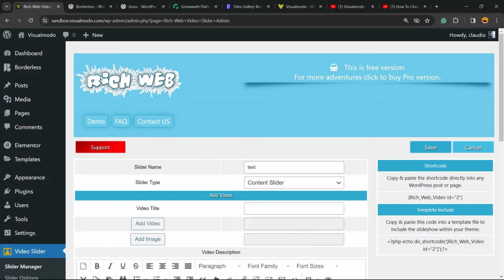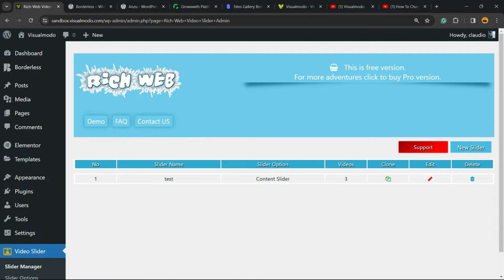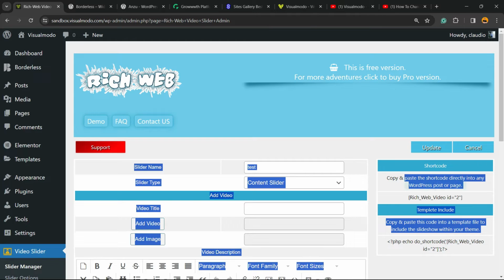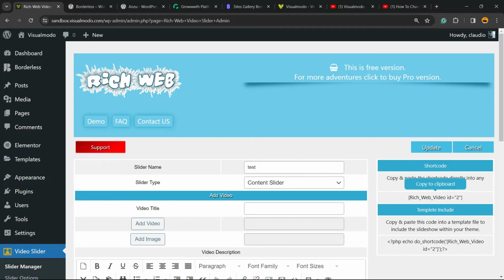Now we're gonna hit the Save button in the upper right corner of our screen, just to make sure that everything has been saved. Let's go to the Edit. We're gonna click on this little pencil icon and copy this shortcode right here, okay? Review the right sidebar of our screen. Next we have the shortcode to be copied.